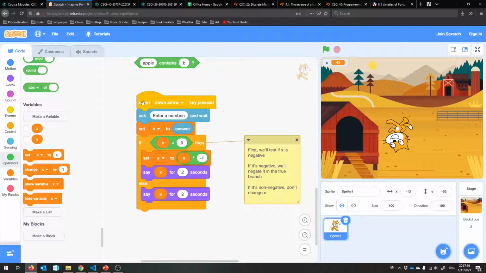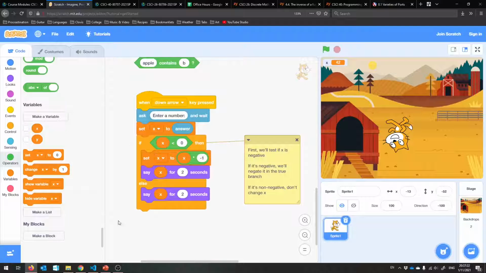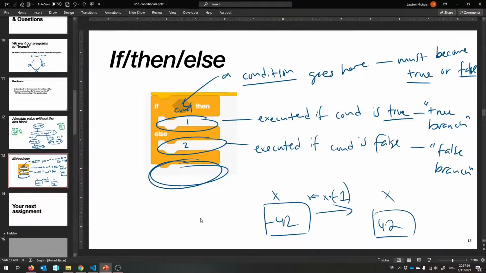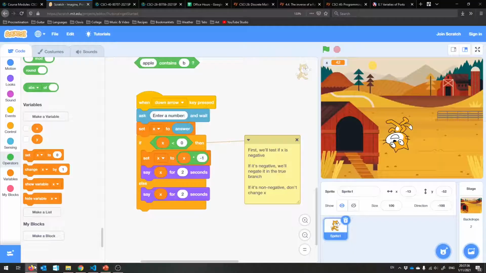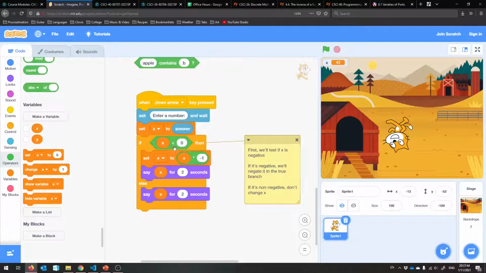So let's walk through how this program is going to work. First, it'll ask the user for a number and store that number in the answer variable. Originally, say if answer was set to negative 42, the very first thing we do is plop answer into x. Set x to be whatever answer is. And then we're going to control the program based on the value of x itself.